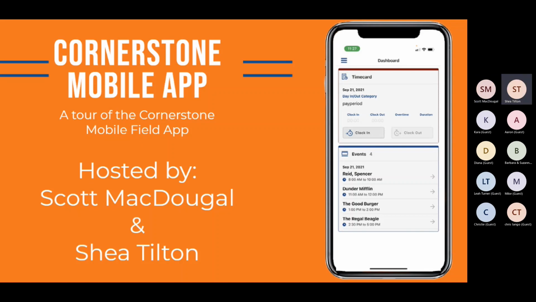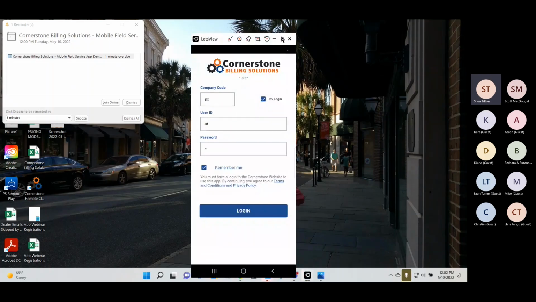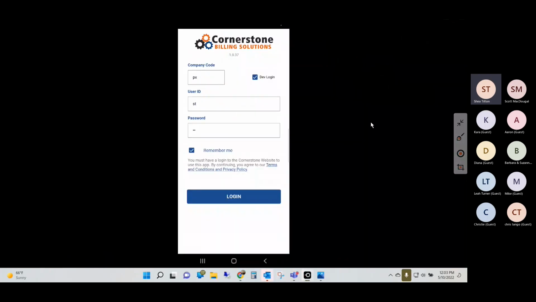Excellent. Thank you, Scott. Let me go ahead and share my screen here. We are going to be hosting this directly from a cell phone to give you a real world use of the mobile app today. To start, we're going to go ahead and log in. To do that, all you'll need is your 2-digit company code, your user ID, and your password. And you can have it remember you if you'd like.